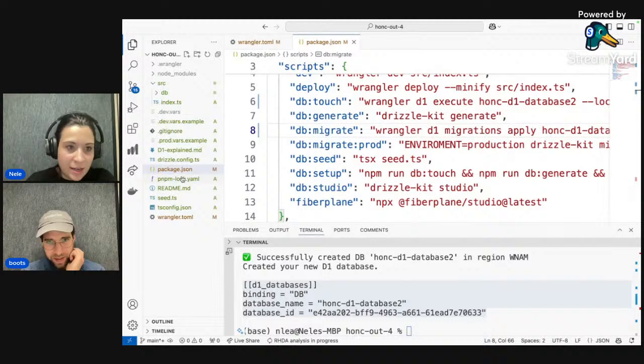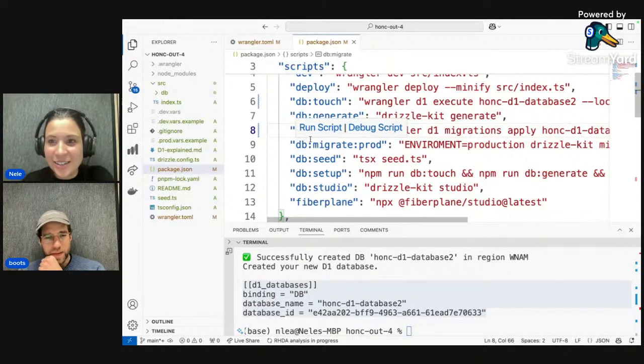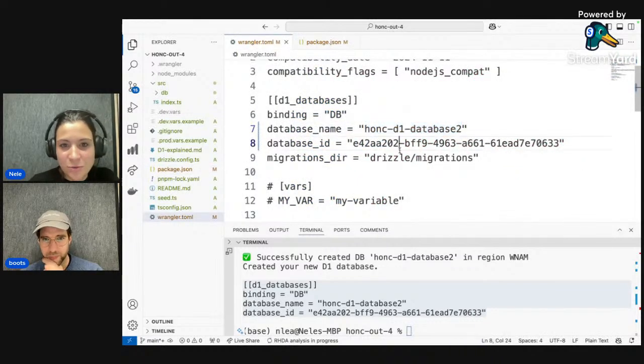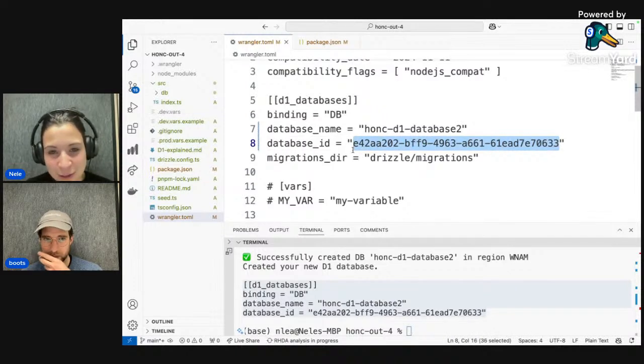Yeah. And well, okay, that's actually also good to know. But yeah, so now going back to the Wrangler toml, I also need to create some prod variables, and we have an example here already. And yeah, we talked about that before the stream.